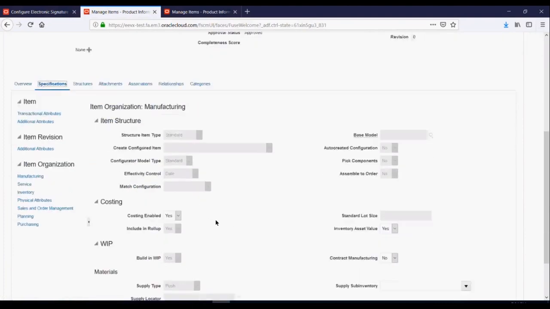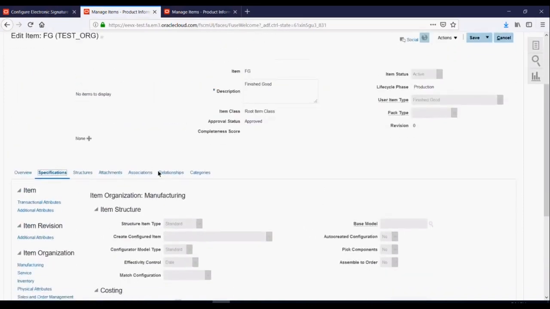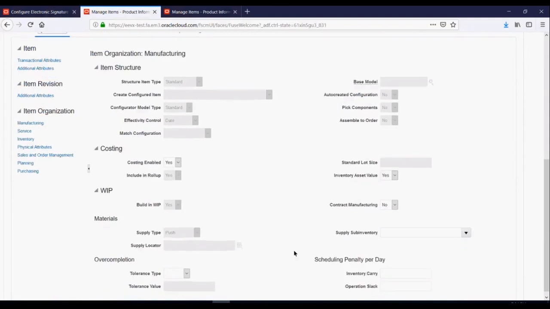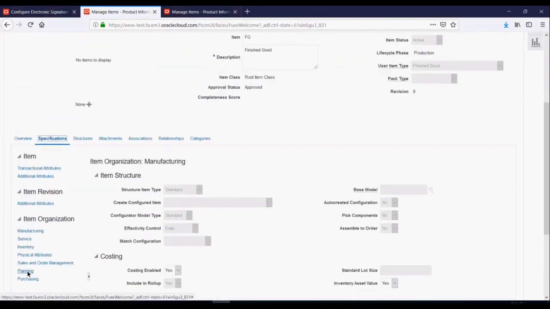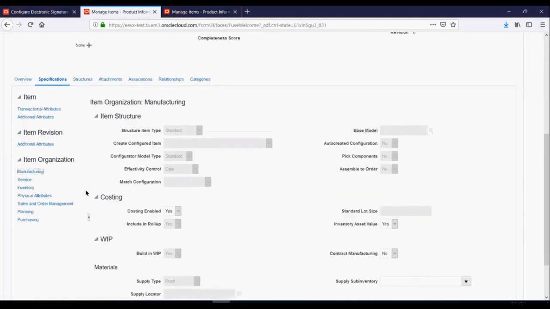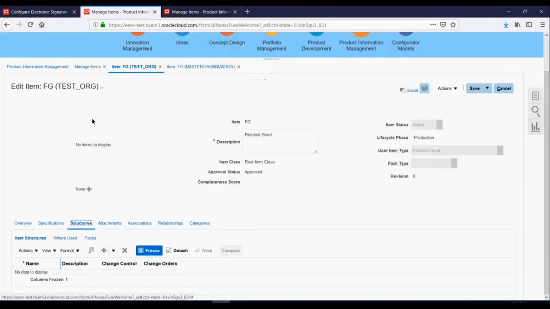So we go to specifications. I think in this template they have kept all these as controlled at master org. So since we are right now in the child org, you see all these fields grayed out. That is how you know whether a particular attribute is master org controlled or child org controlled from your template, because we are in the child org. Now, like I said, our focus is to create a structure. Structure is nothing but your bill of material.